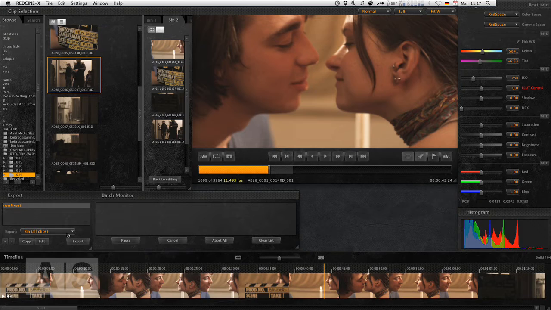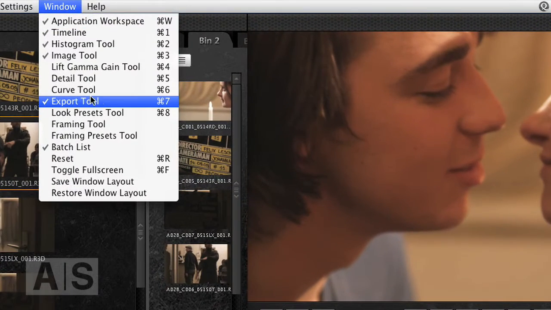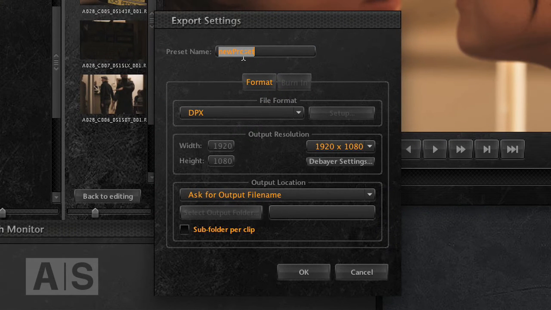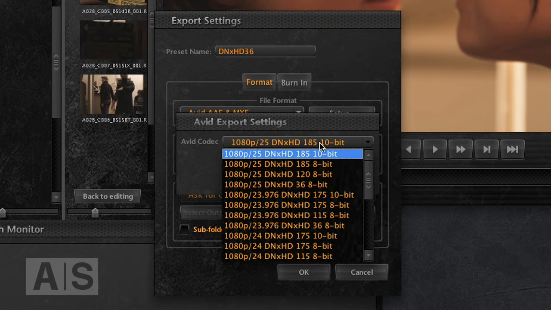Open the export window if it's not already open. It's here on a Windows Command 7. There's the export window. You can create a new preset. We'll call that, for example, DNxHD36. Change the file format to Avid AAF and MXF. Set up to DNxHD36.